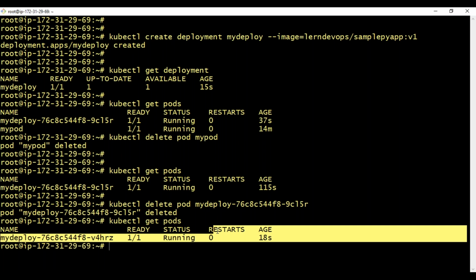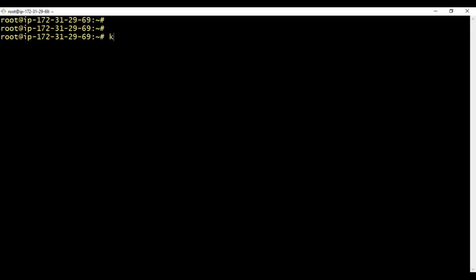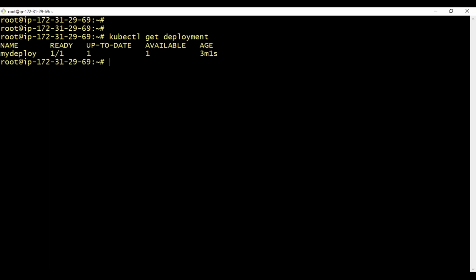If you want to delete the pod here, you must delete the controller itself so that it will delete the pods accordingly. This is how you can understand it. But there is another feature here. Now, kubectl get deployment. This is where you can scale it up. If I want to create multiple instances of the same image, how do I do that?